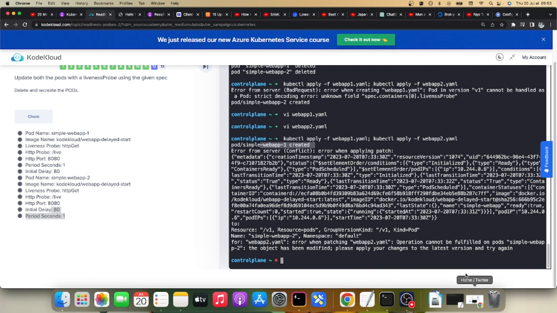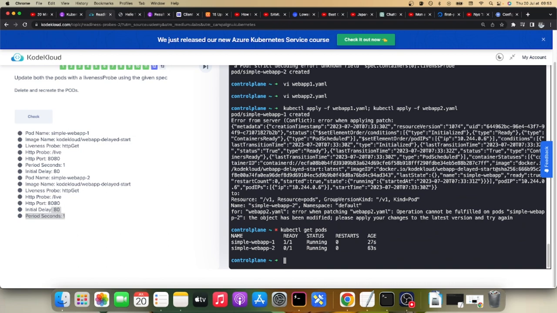Pod 1 is created, pod 2 we have a conflict again. Operation cannot be fulfilled on pod simple web app 2. The object has been modified. Please apply your changes to the latest version and try again. So what pod is running? kubectl get pods. Oops, it actually started the 2. Error when applying patch. Operation cannot be fulfilled. I'm going to delete web app 2. It seemed to have an error and we'll start that one.